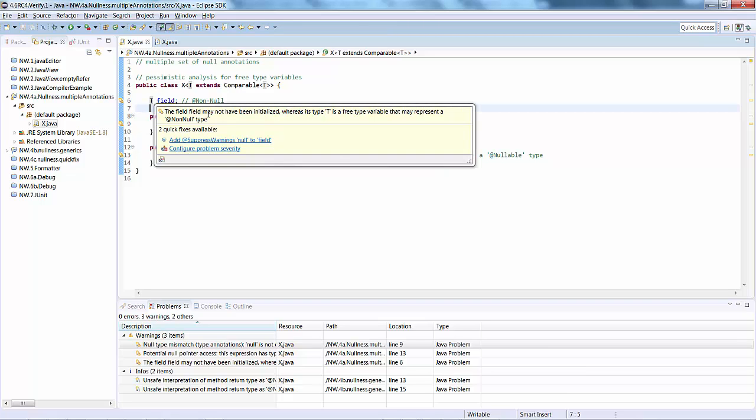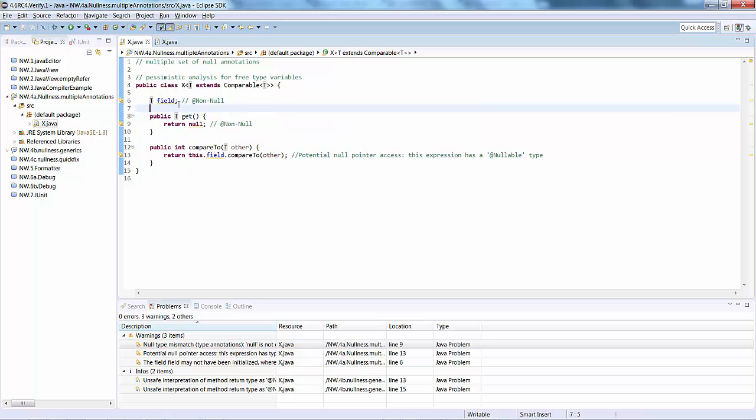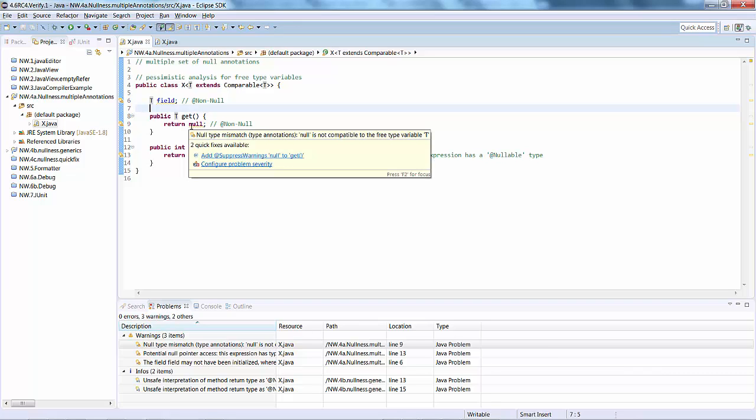The field may not have been initialized, whereas its type T is a free type variable that may represent a non-null type. Similarly, wherever T is used, there has to be a non-null entity, while in this case the return value is null. Where T is considered to be non-null, you again get a null type mismatch error for type annotations.